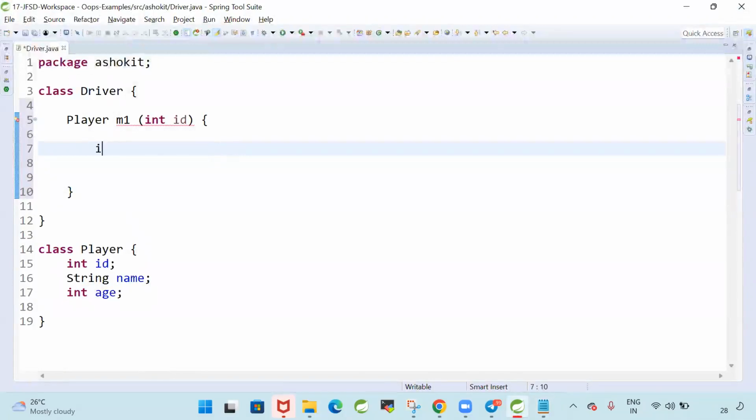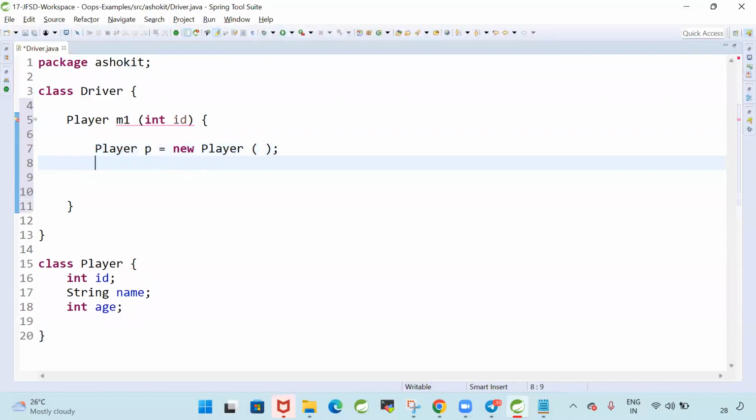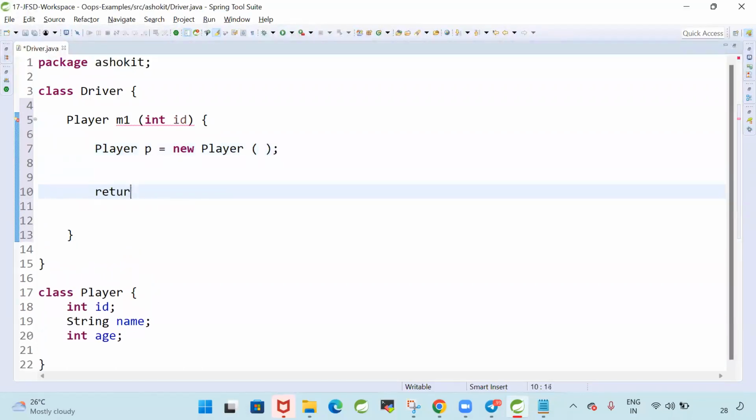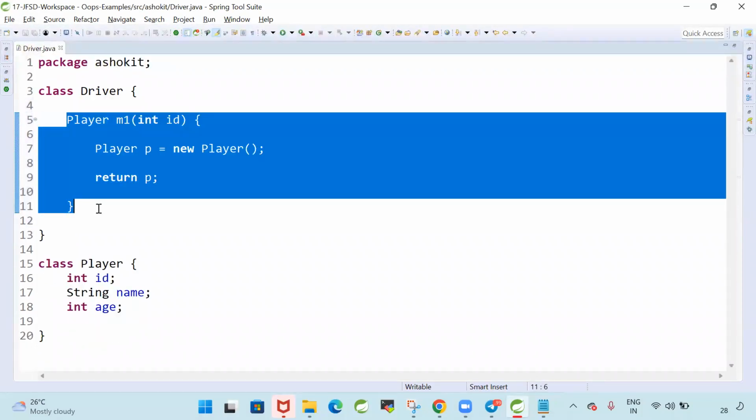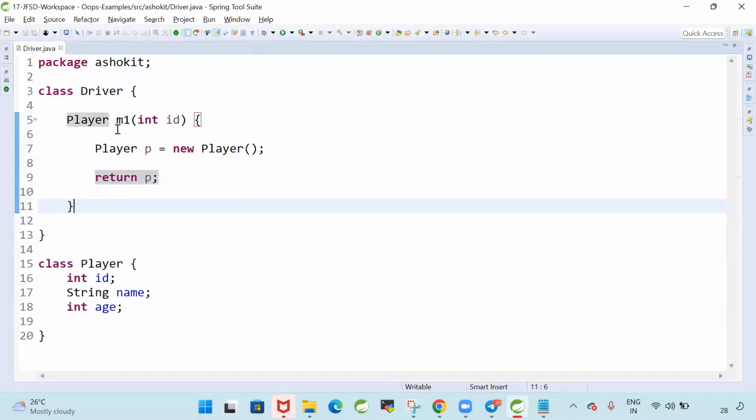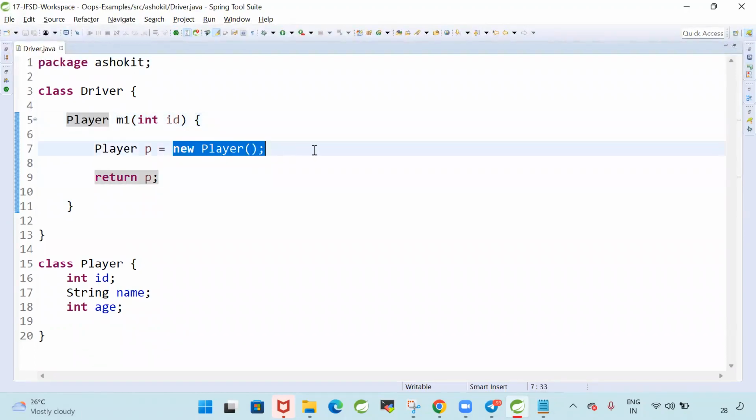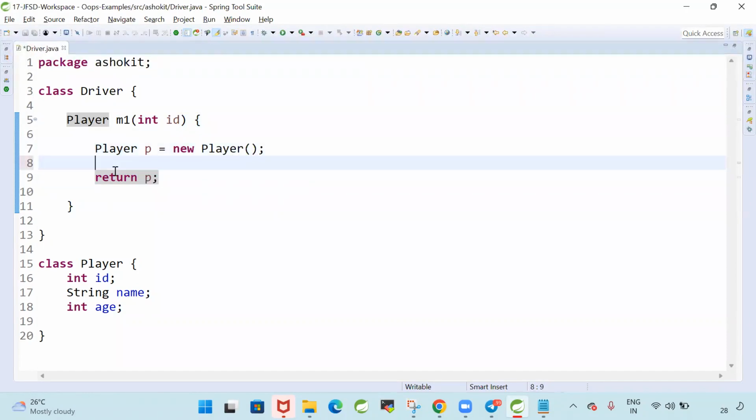Now first I am going to create one player object. Player p equals new Player. Finally, what do I need to return? Player only. So is it valid syntactically? Syntactically it is valid. I am writing an m1 method which takes id as a parameter and returns a player as output. Player p equals new Player. I am returning the player. Here I need to write my logic.